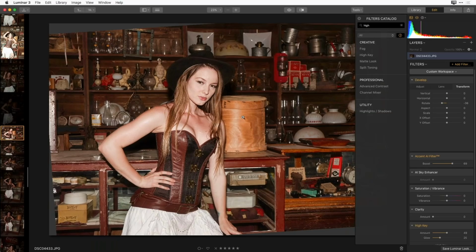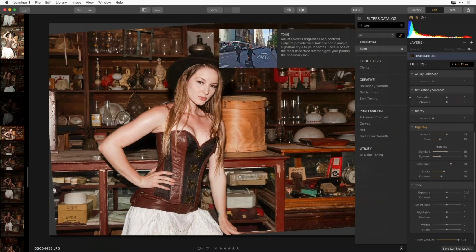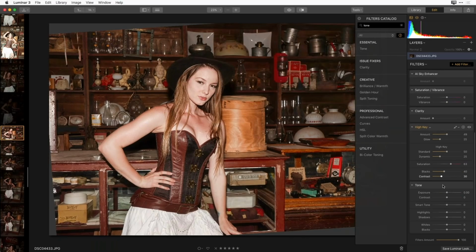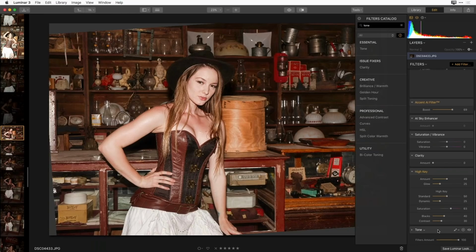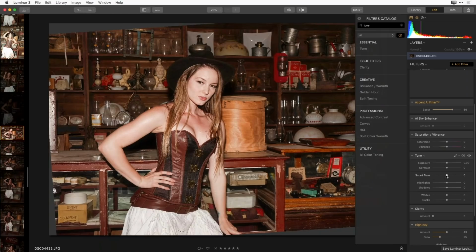We have a lot of these image-aware filters, so I'm going to just do a general toning, and I want to show you one of the features that I really like. It puts it down at the bottom. If I didn't want this at the bottom, by the way, very easy to move any of these filters around by simply dragging them up. And I'll go to toning here, open that up, and I'm going to use Smart Tone.